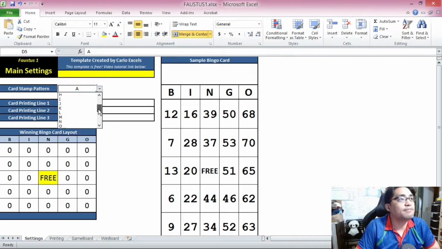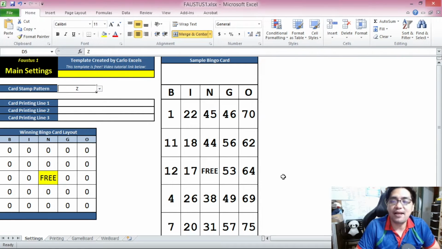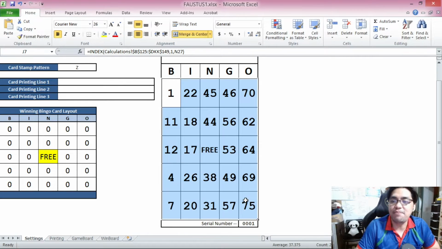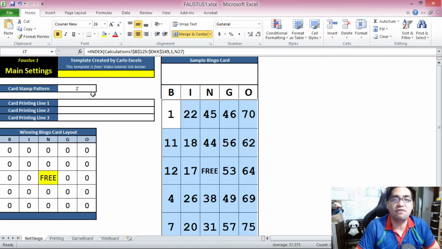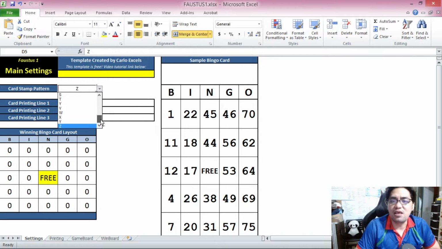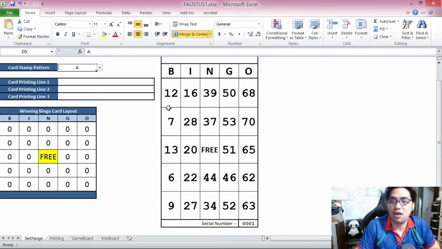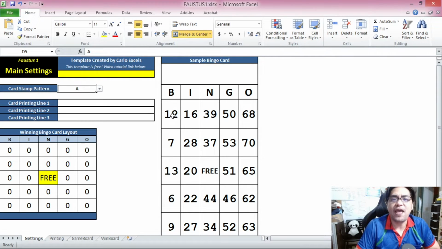You may select up to 26 stamp patterns here from A to Z, and the stamp pattern is going to dictate which stamp pattern the template is going to use when it comes to the printing of cards. Please note that this template has 3,000 predetermined bingo card configurations, and none of these configurations are repetitions. We made sure of that already.